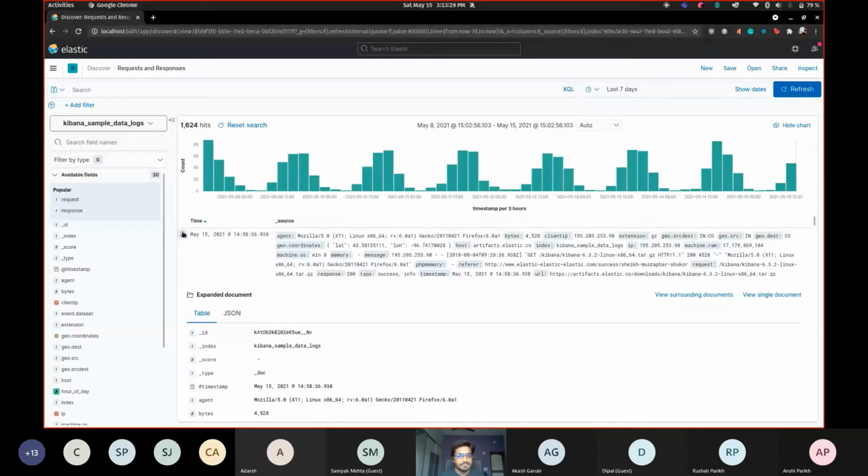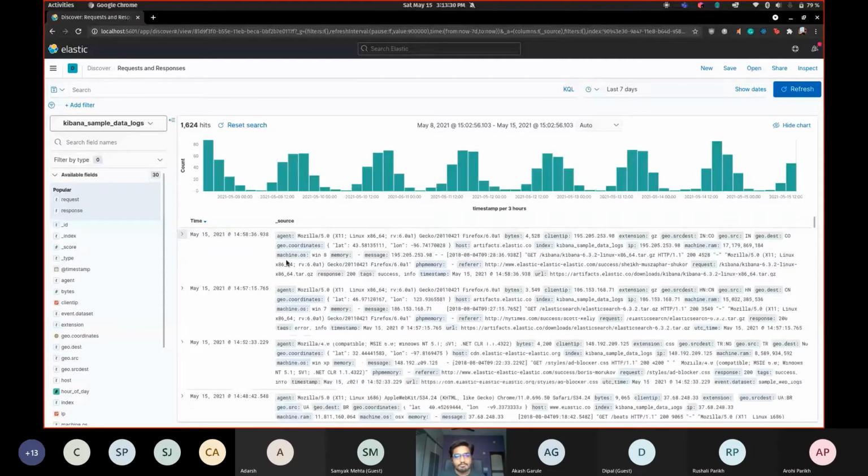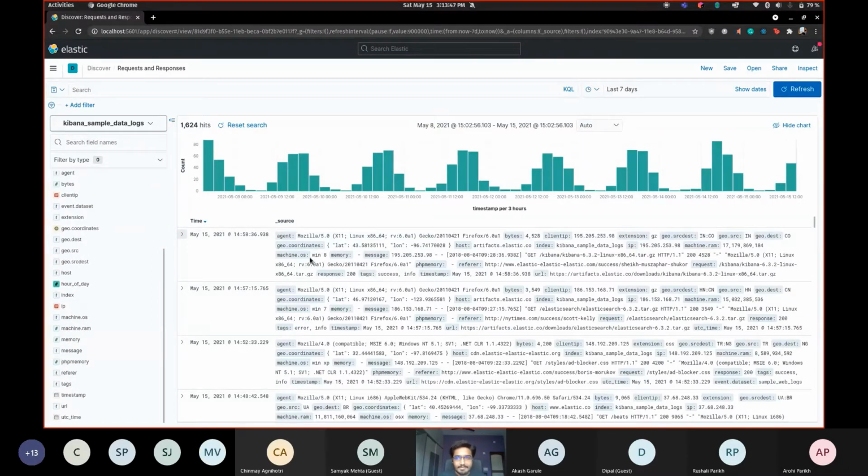But this gives you a brief overview of what data looks like in Elasticsearch. And on the left side, you can see all the columns that are available in Elasticsearch. And these 4 particular columns are auto-calculated by Elasticsearch. We usually don't worry about that. Okay, so this is a brief overview of what data looks like in Elasticsearch.